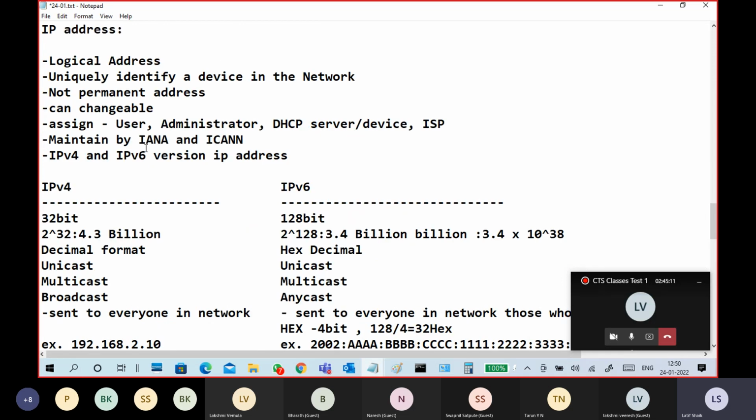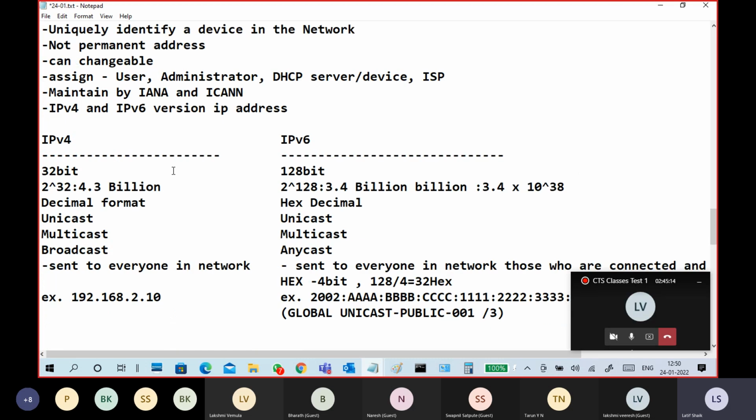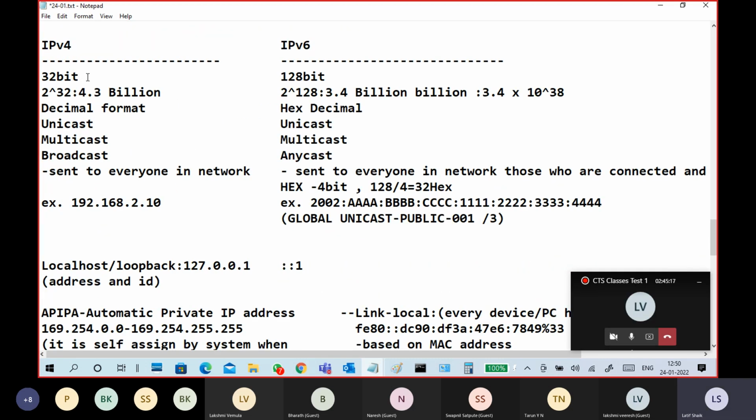Basically, for any question, the question is: what is the difference between IPv4 and IPv6? IPv4 is 32-bit, IPv6 is 128-bit. There are 4.3 billion IP addresses in IPv4 because of 2 to the power of 32, and about 3.4 into 10 to the power of 38 IP addresses in IPv6 because of 2 to the power of 128.